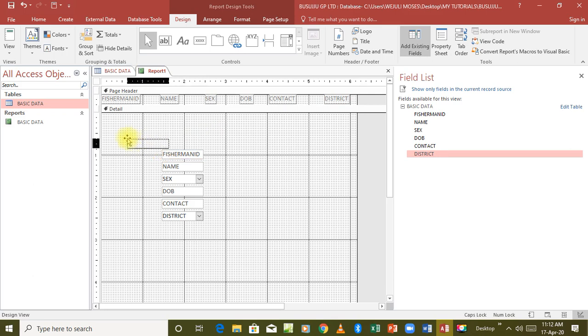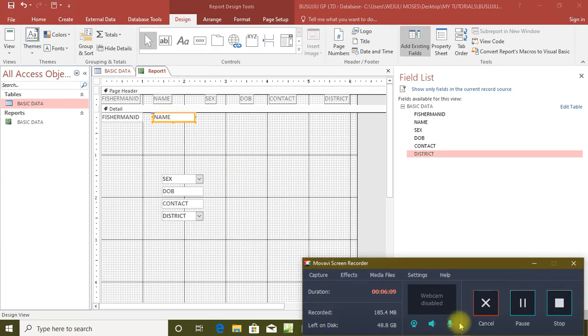And then what next is we also start organizing these remaining fields here. We carry one at a time and match it with the field header. Carry name, also match it with the field header. It's right here. We can reduce the space here and also reduce the space here so that we have an organized report. And we do the same until all the fields are done.